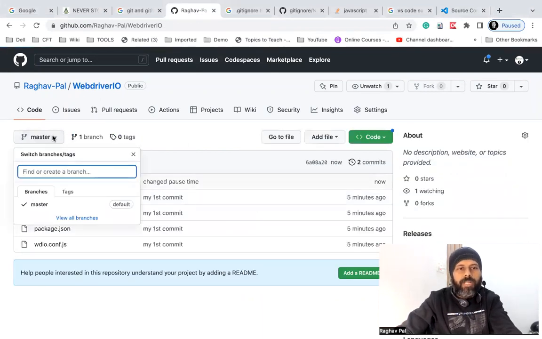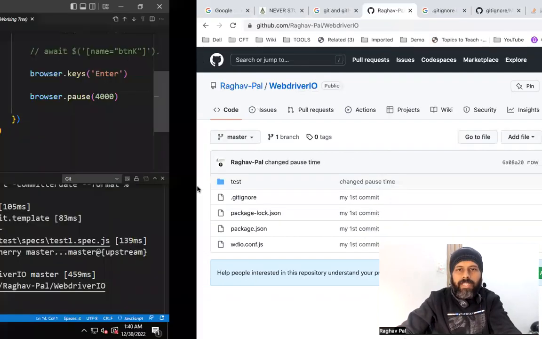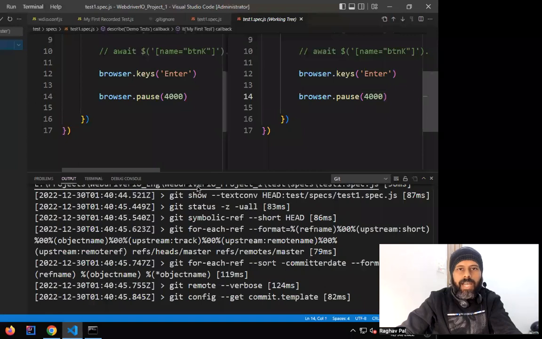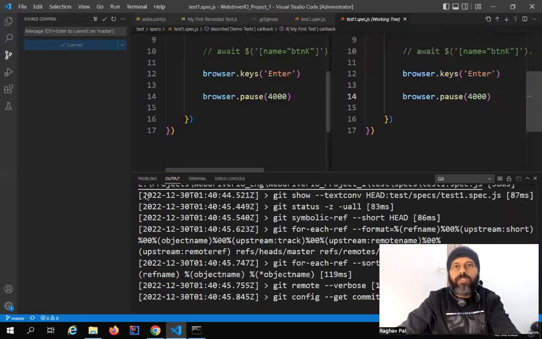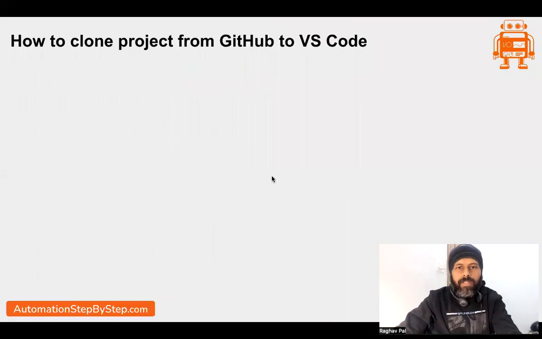And as of now, we are working on a single branch, which is master. We can create more branches, all that we will learn. And I have also explained this in this video, Git and GitHub. So as you want to do more, you can learn all this. And now let us see how we can clone a project from GitHub to our VS Code.